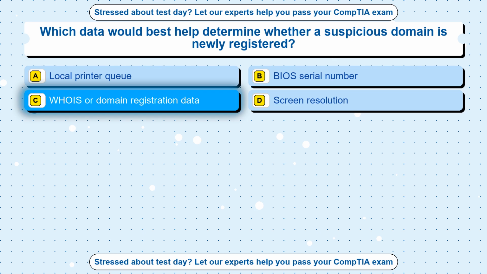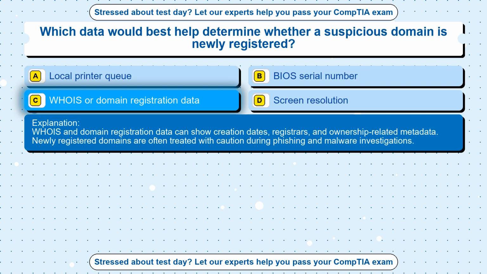The correct answer is option C. WHOIS or domain registration data. WHOIS and domain registration data can show creation dates, registrars, and ownership-related metadata. Newly registered domains are often treated with caution during phishing and malware investigations.